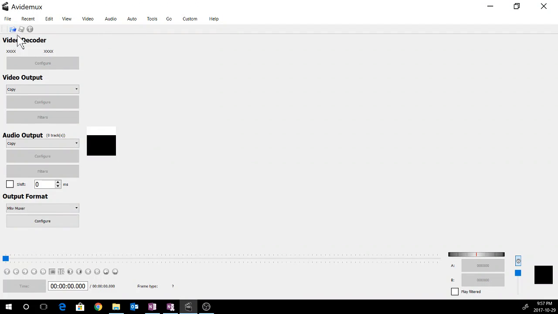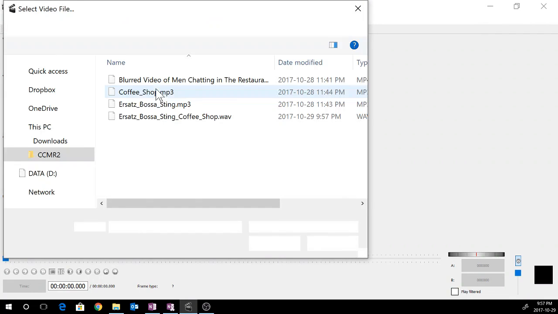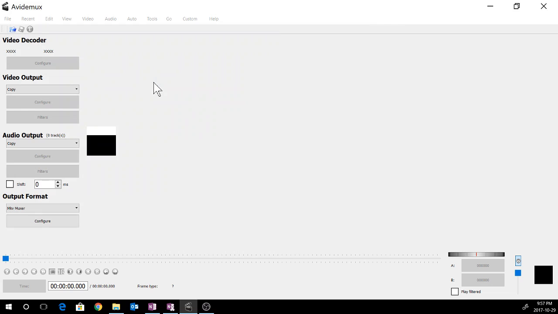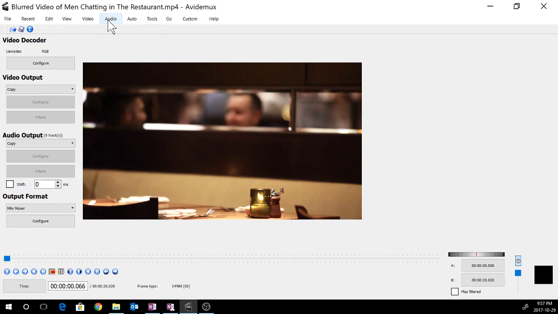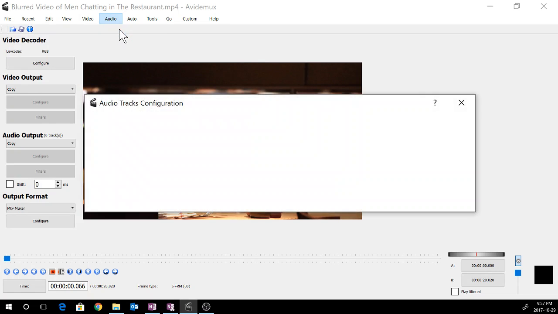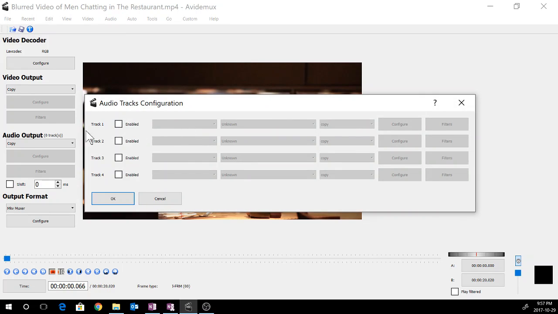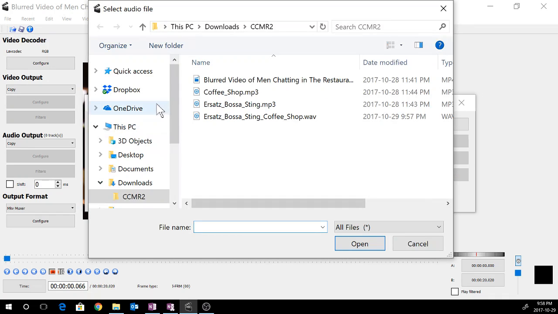So let's open up Avidemux and open up our video file. Now the video file we downloaded came with no audio, so it's simply the video. You can see that in a moment when it opens. If I go into audio and select track, you'll see that there's actually no audio in this video file. So we're going to add one, and that's going to be the new audio file that we just created.